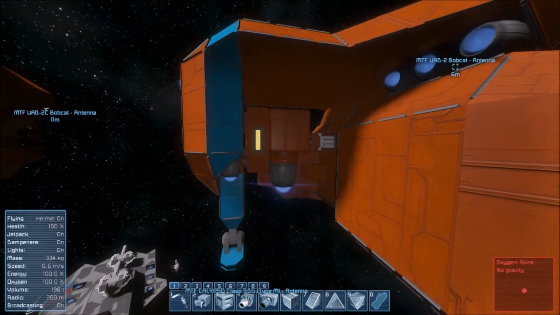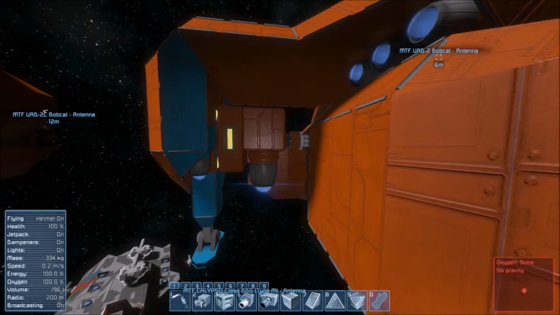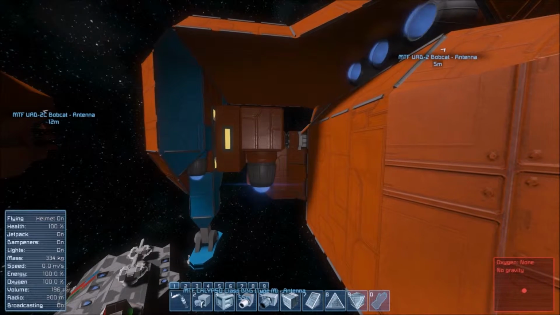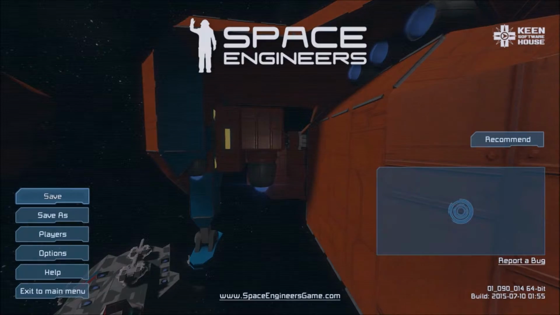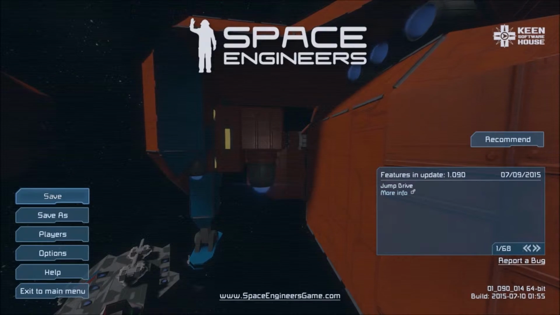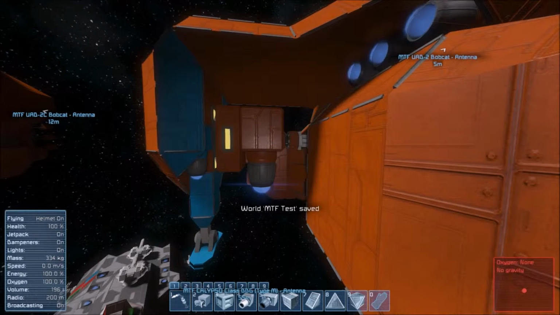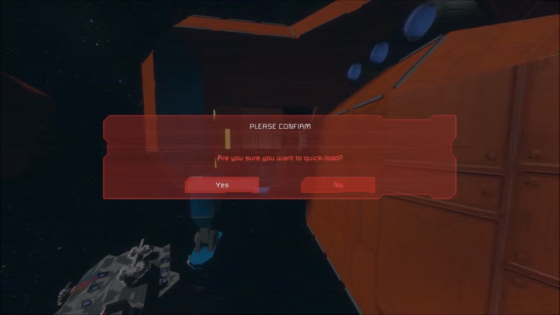And okay, now comes the interesting part. Let's do a quick load, but let's save as it is. And now let's do the quick load.